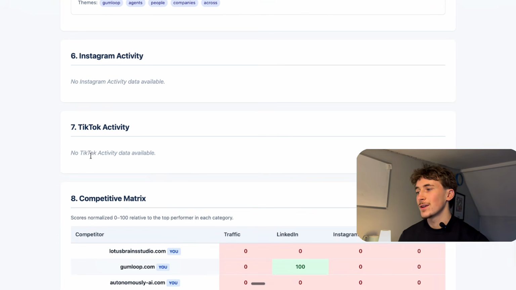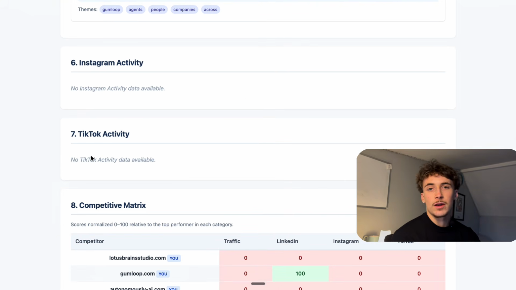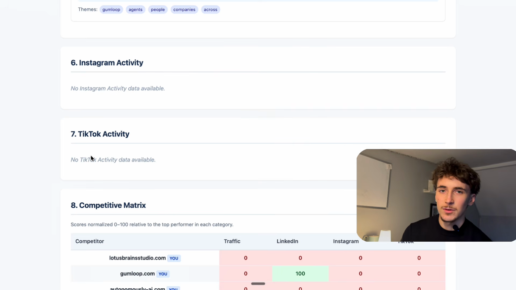And then it looks like it couldn't find Instagram or TikTok activity for any of my competitors, which I guess is understandable. Sometimes they're not going to have TikTok or Instagram presence. If it's going to be any social media, it's likely going to be LinkedIn for any kind of B2B automation agency or just B2B agency in general.